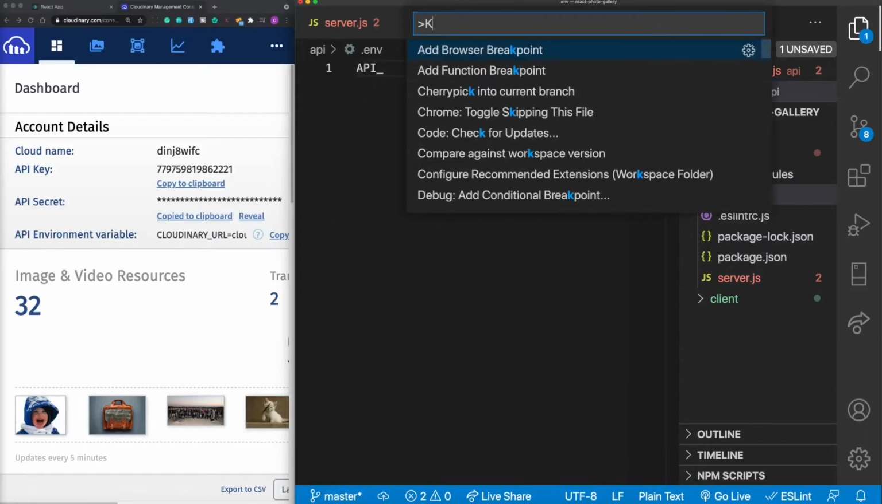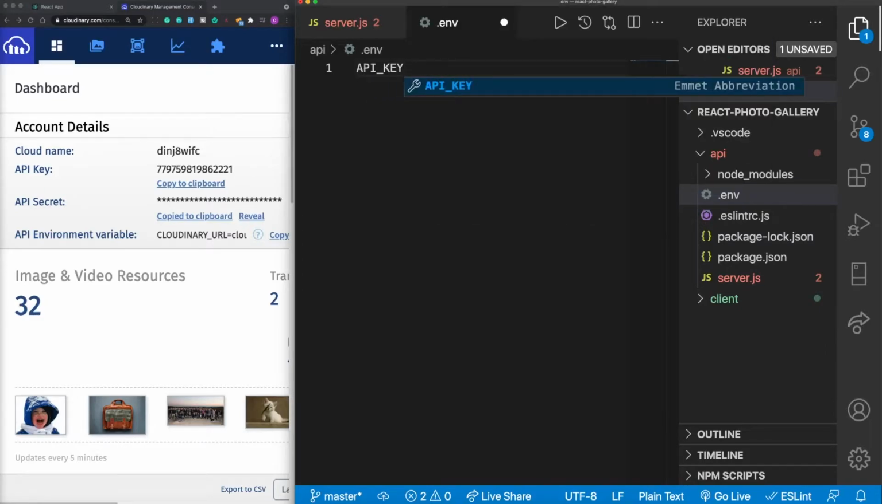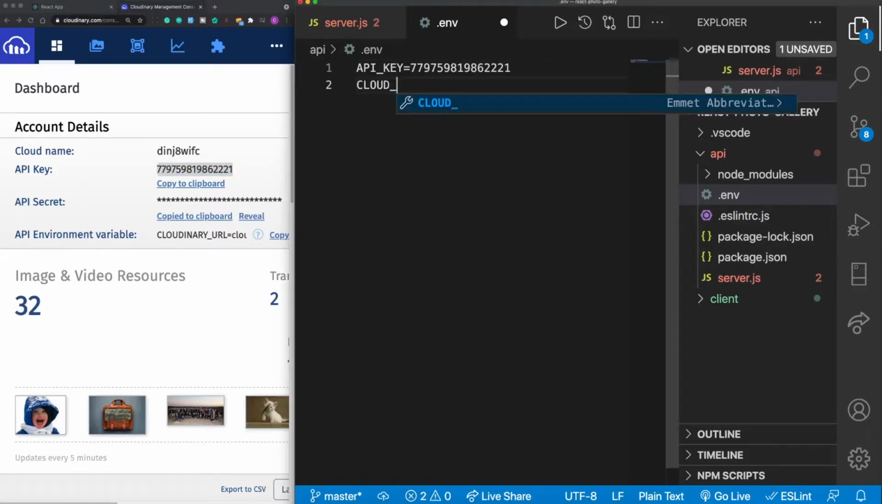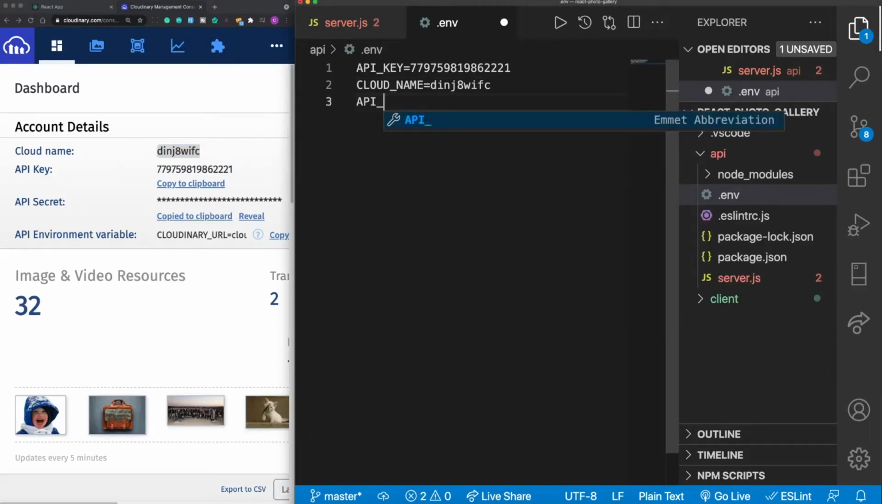We will just say API key is equal to whatever your API key is. Cloud name is going to be equal to whatever your cloud name is. And finally, we'll say API secret is going to be whatever your secret is. So just copy it and paste it in here.